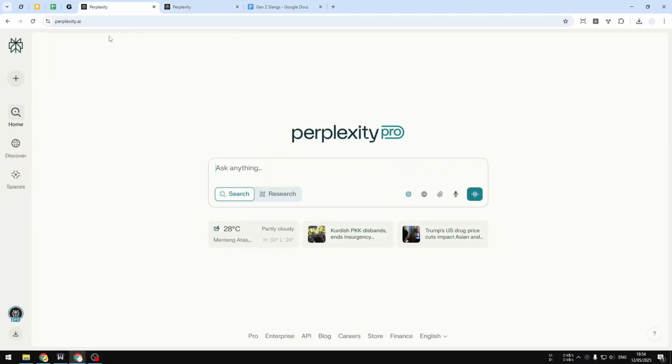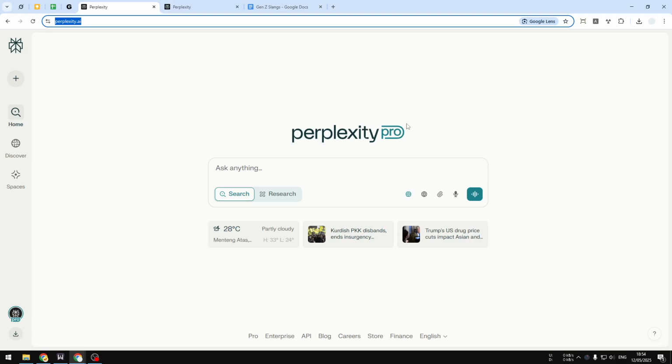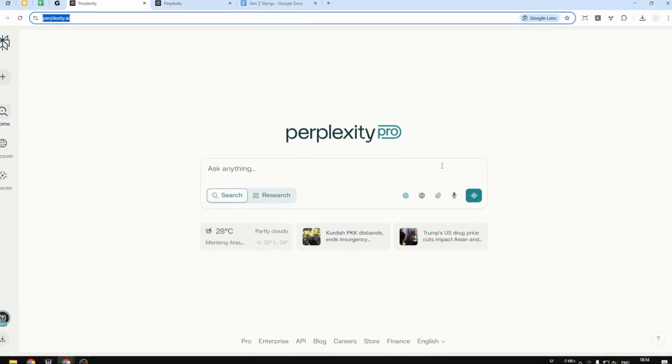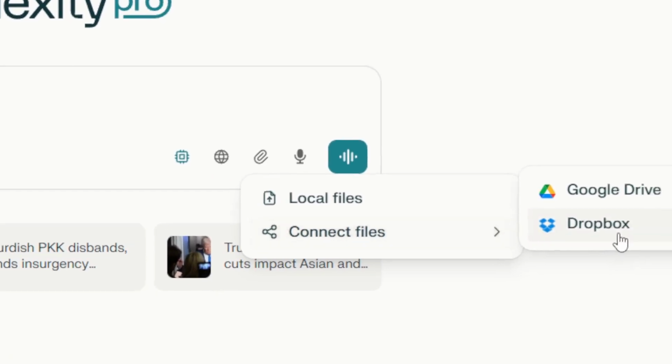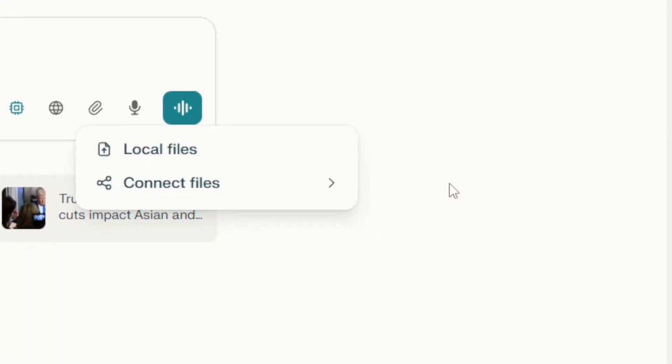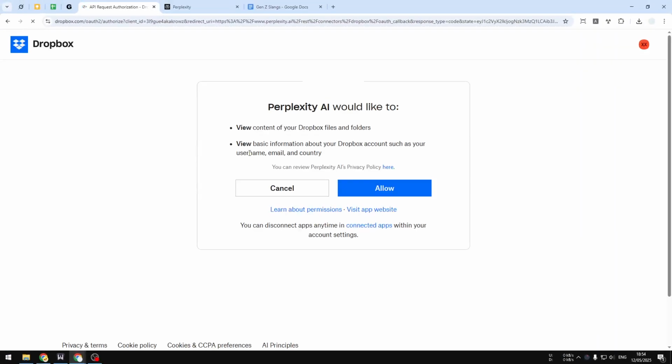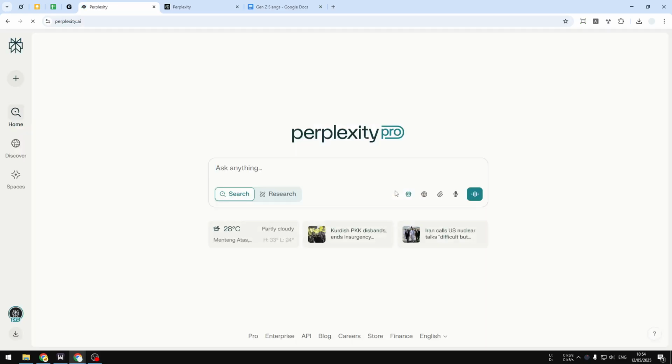Alright, first let's go to perplexity.ai. You can use the desktop version, the mobile version, or maybe the web version. And then here you want to click on the paperclip icon right here, and then click connect files, and then select Dropbox. So basically you have to give it permission to your Dropbox account. It's actually quite simple. Just click the allow button to allow both platforms to communicate together. After you have connected your Dropbox account with your Perplexity account, you can actually start using it.